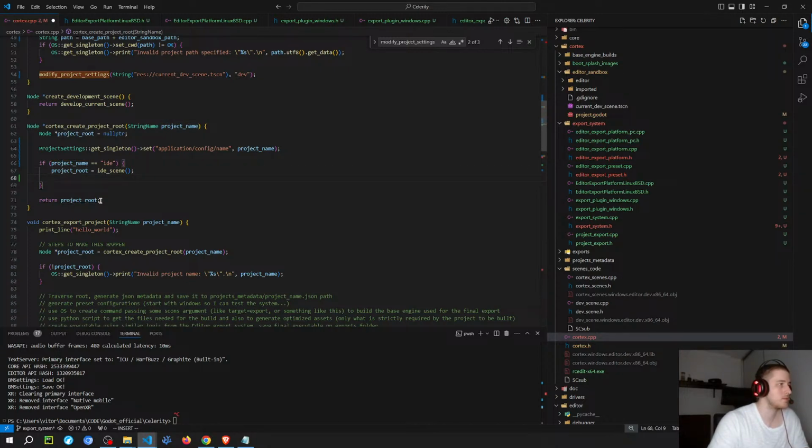Then figure out how to translate those root nodes from the scene, get all the resources that are needed, and write everything that is needed into the final executable file. That's gonna be the hardest part.